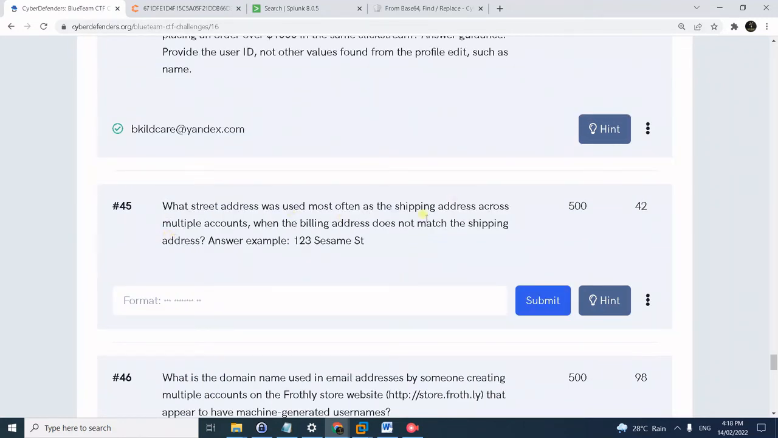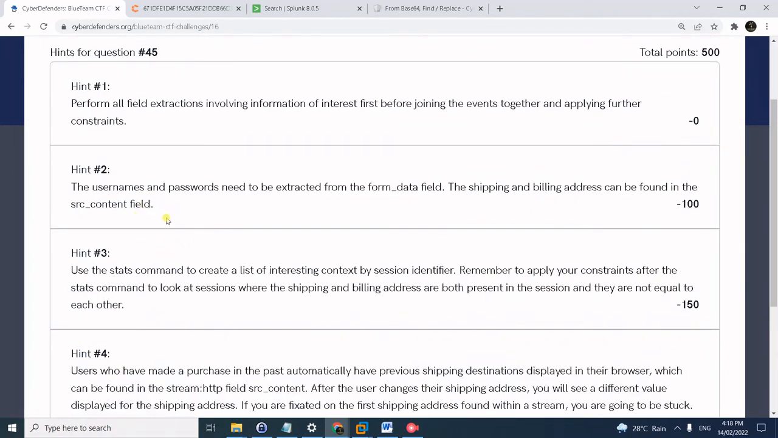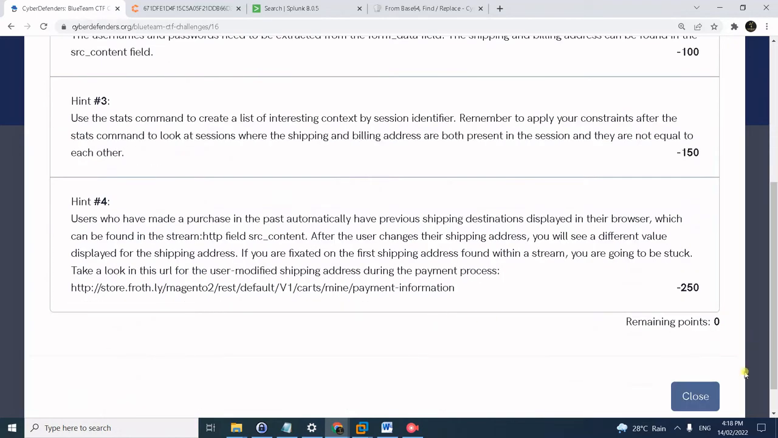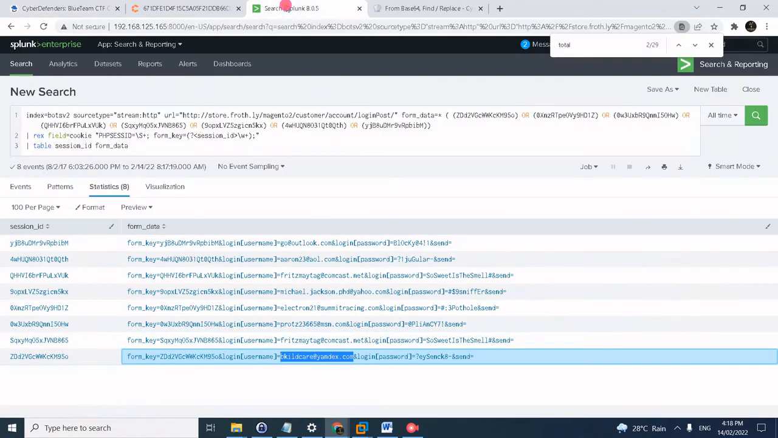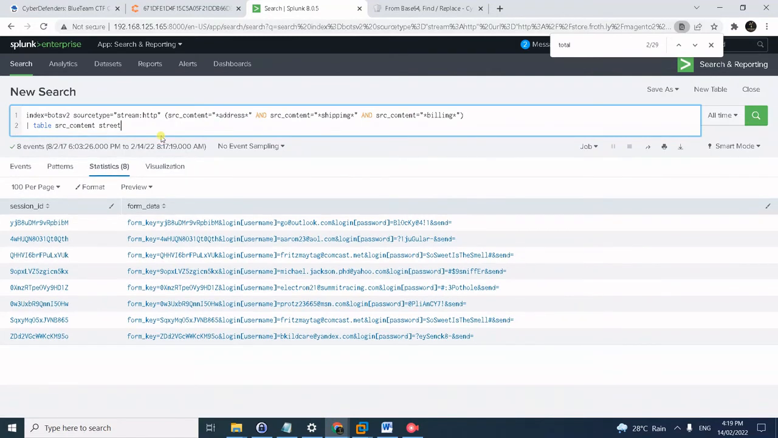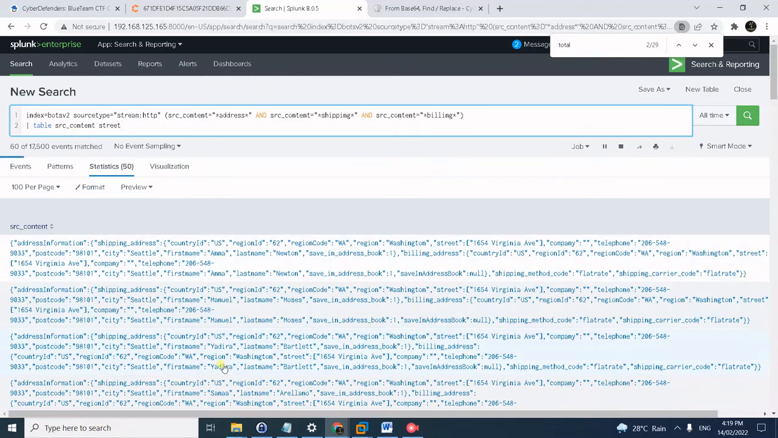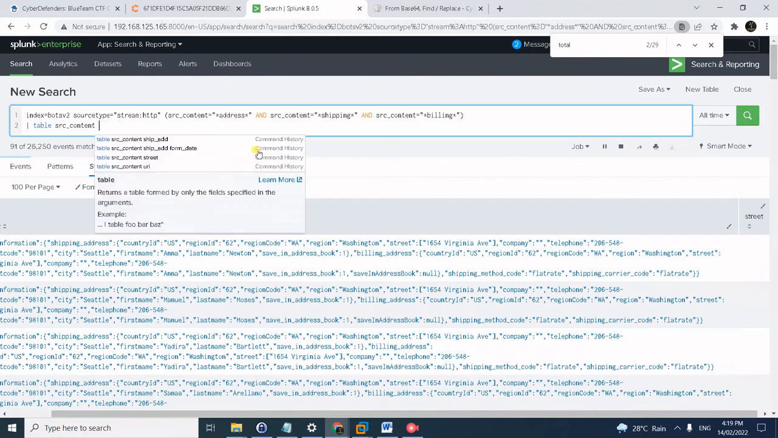Next, what street address was used most often as the shipping address across multiple accounts when the billing address does not match the shipping address? So this is actually a difficult one. Let's see all the hints. We are to look for the SRC content field. Okay. So to do that, I'll have it here. We are looking for the SRC content. Okay, actually if you'll see here, this is the query. You can see here in the SRC content. Oh, never mind the street. It's not yet parsed.